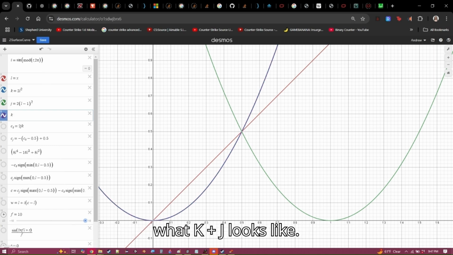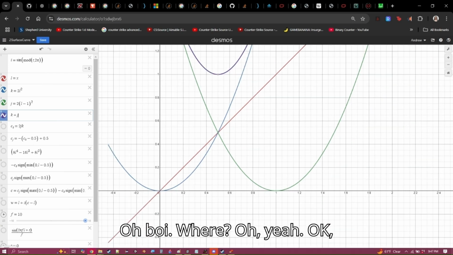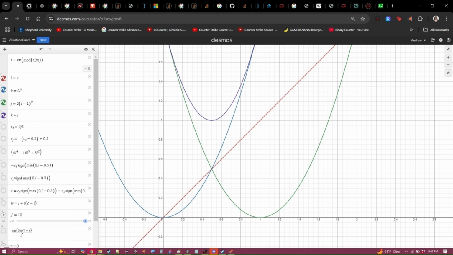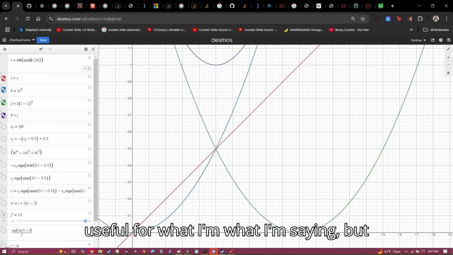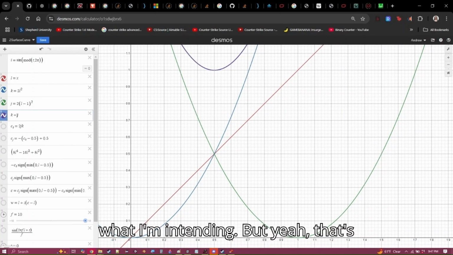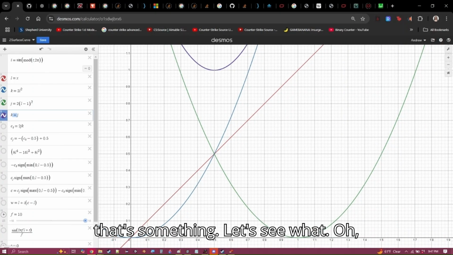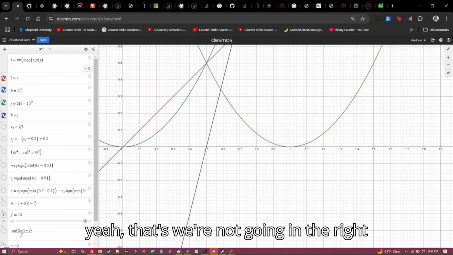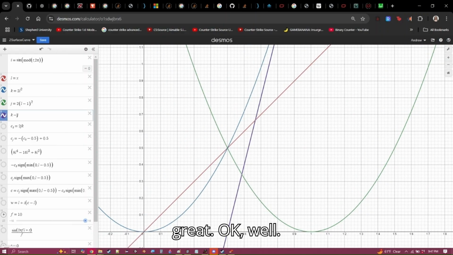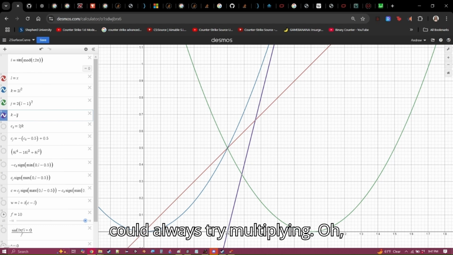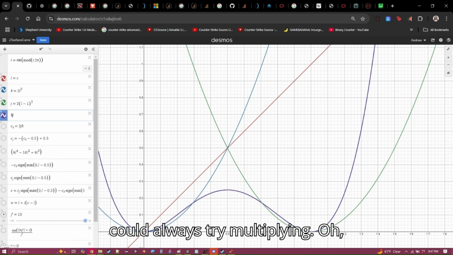Let's just see what K plus J looks like. Oh boy, okay, that's something. That's not particularly useful for what I'm intending, but that's something. Let's see what. Oh yeah, we're not going in the right direction there. That's not great. Okay, well, we could always try multiplying. Oh, wait a sec.